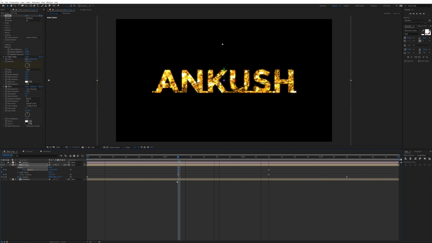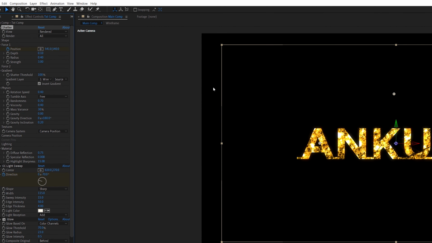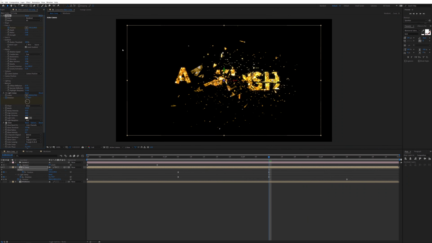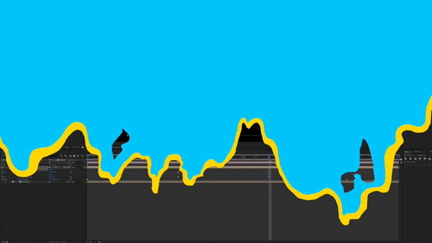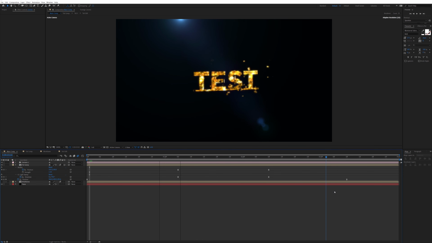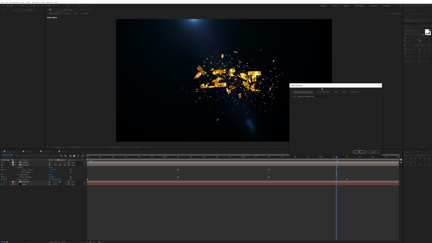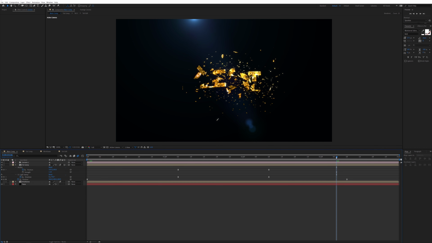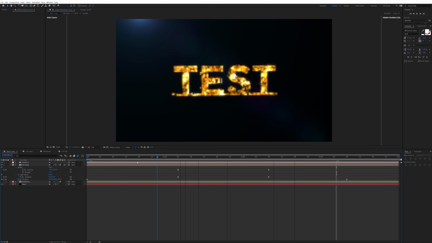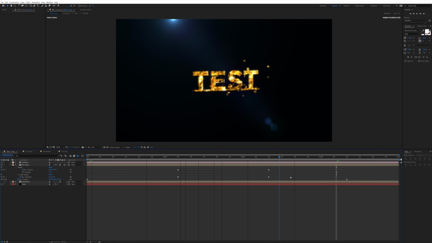Also I will change the strength to 3. The strength value depends on how much force you want to apply to shatter the text. Now here what I did, I have simply changed the text, and also I have changed the render mode from CUDA to software only. If you are using an NVIDIA graphics card, you will see the option called CUDA, but you need to change it to software mode only.